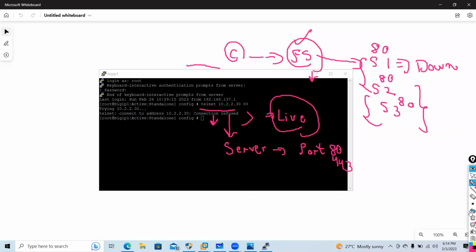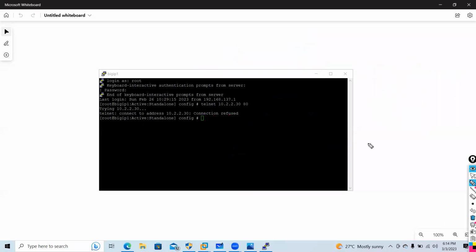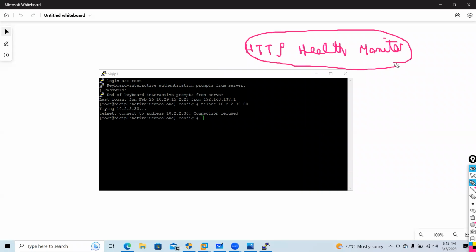Very important, guys. Now, how will you check an HTTP health check? In an HTTP health monitor, what will you check exactly? My question is, you need to check the server availability. Your server is down. Please listen, guys. This is very, very important. It's a live production question which I am asking.